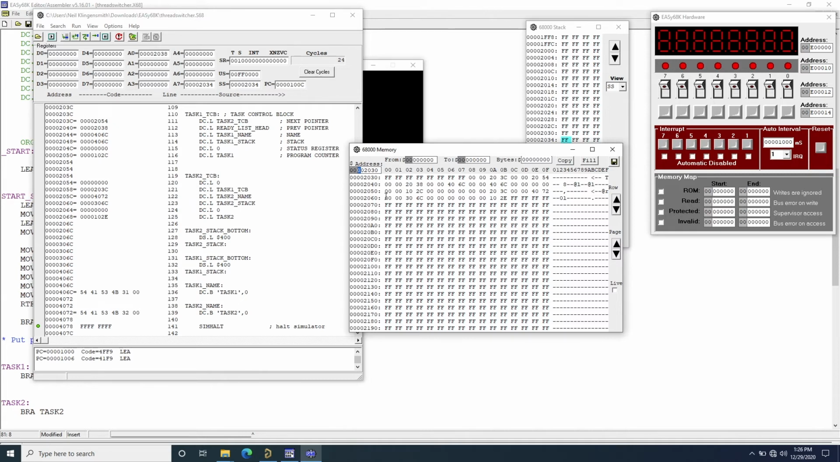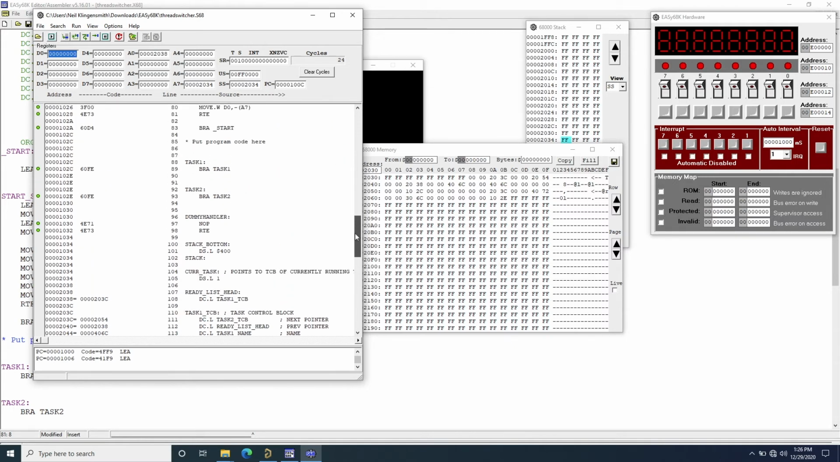And then the initial program counter is 102C. That should be the first address of our task 1. Let's see if we can find our task 1 here. 102C. That's the first and only address inside of our task 1 function. All right, so this looks good, right? And then the second task control block for task 2 is basically going to be the same. It's going to start at 2054 though, right? Which is down here somewhere. Okay, perfect. Let's do it.